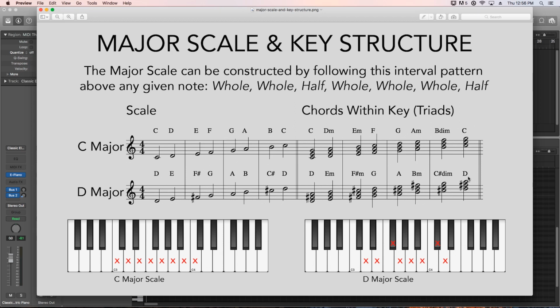You're probably thinking, man, that's a lot of work. And like I said before, there's actually an easier way to figure all of this out that we'll discuss later on down the road. I just want you guys to be familiar with figuring out scales using this whole step, half step pattern. So let me show you something real quick that's kind of something cool you can do with just knowing this little bit of information.